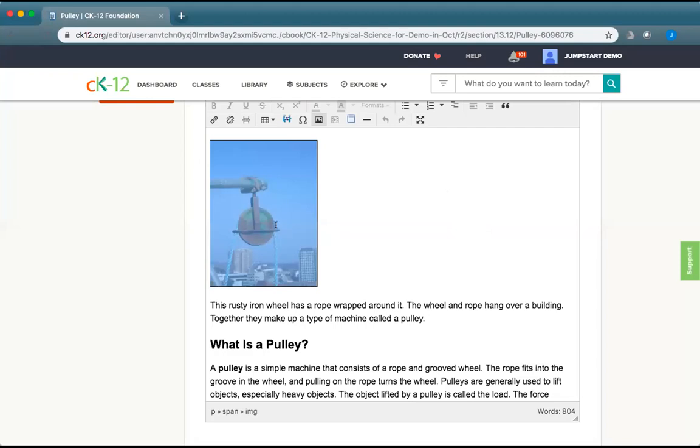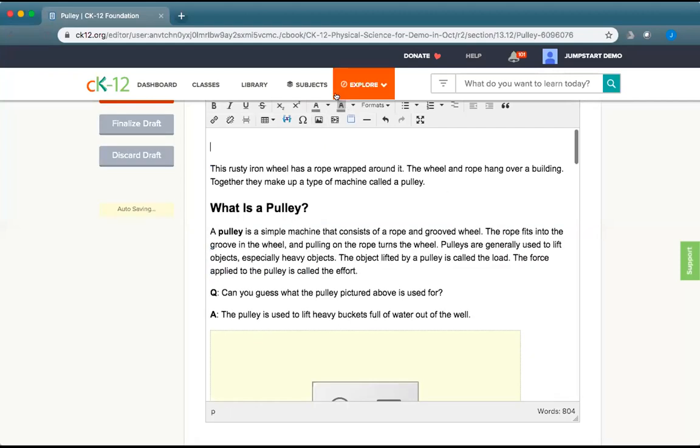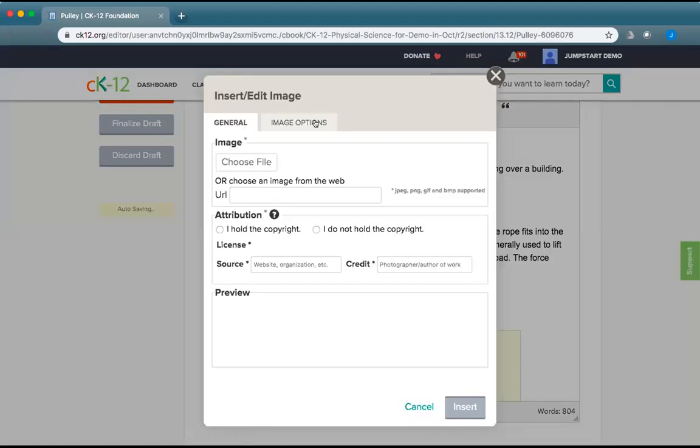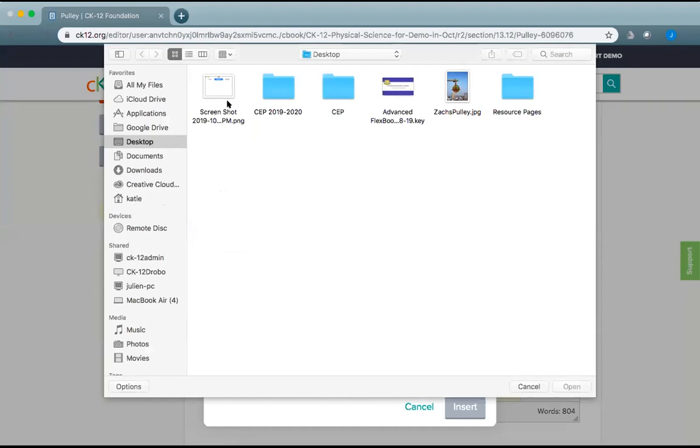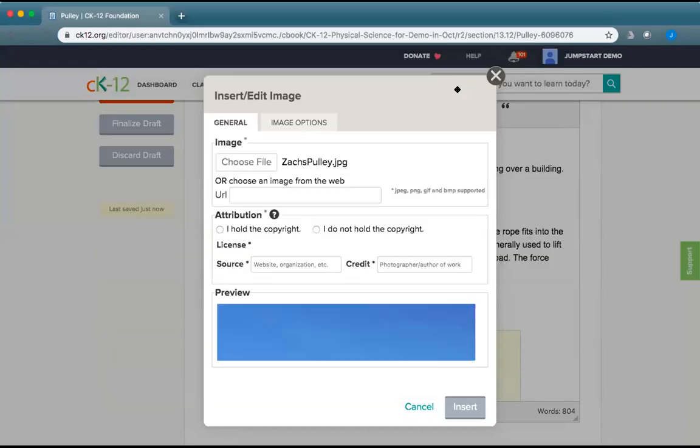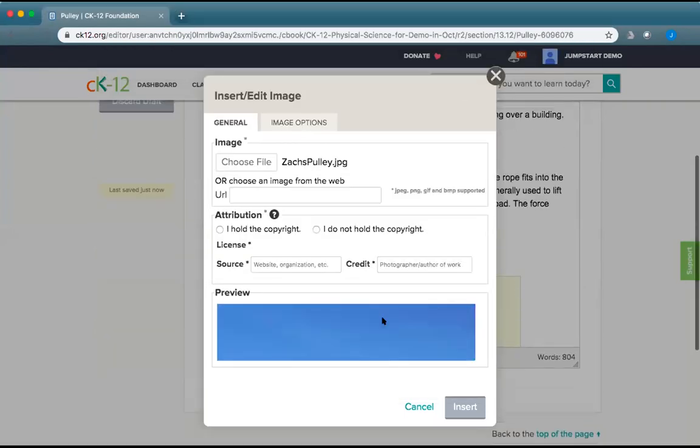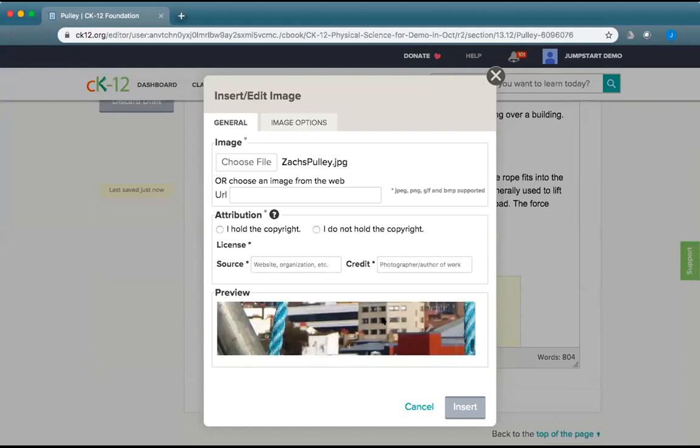Now, let's say I accidentally deleted this, or I wanted to put in my own image. I could also start from scratch. I could insert an image. I'm going to choose that file. I am going to pull that up, and you'll see that we get that same image in here. I can preview it and see it working.